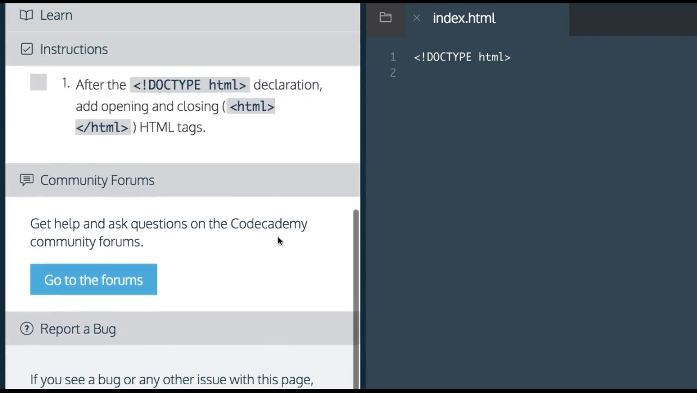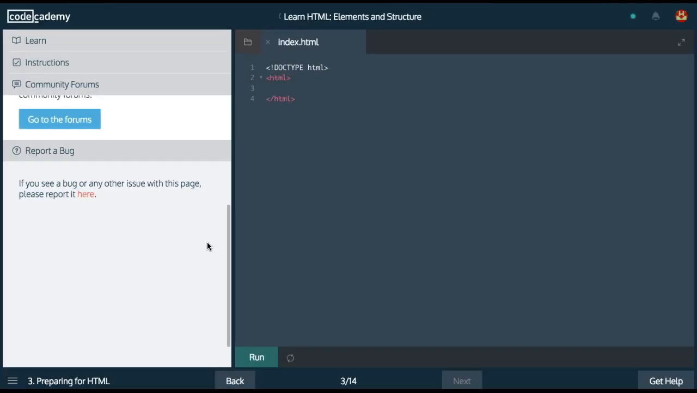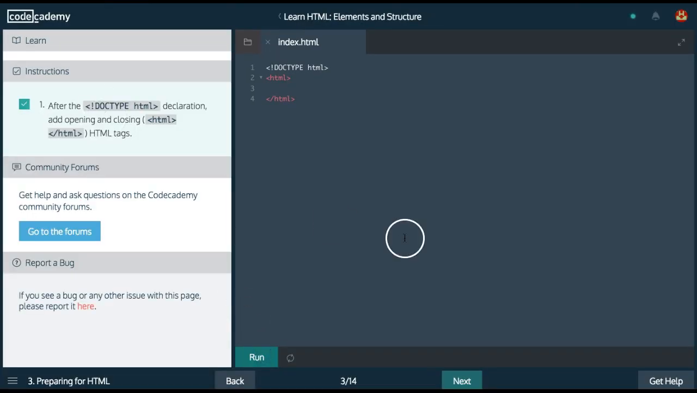Instructions: after the doctype HTML declaration, add opening and closing HTML tags. So HTML opening and HTML closing. So that is this one. Let us run. We did pass.